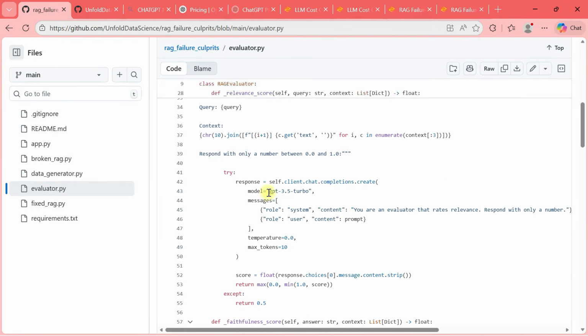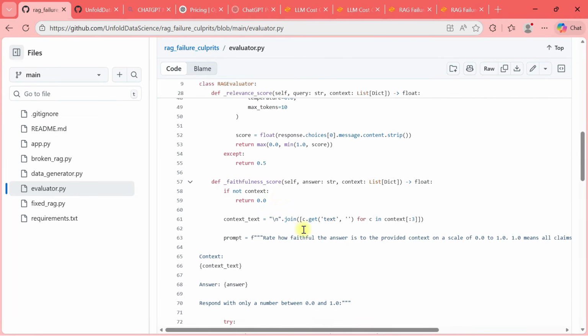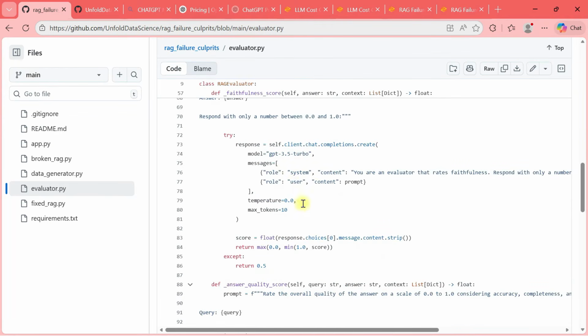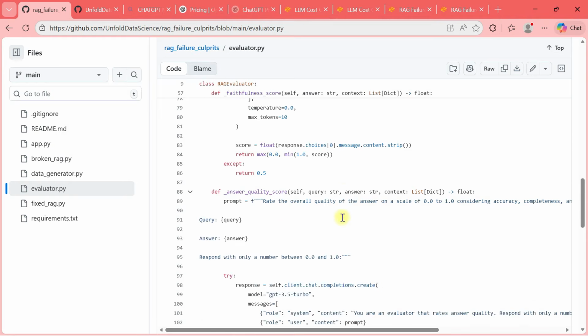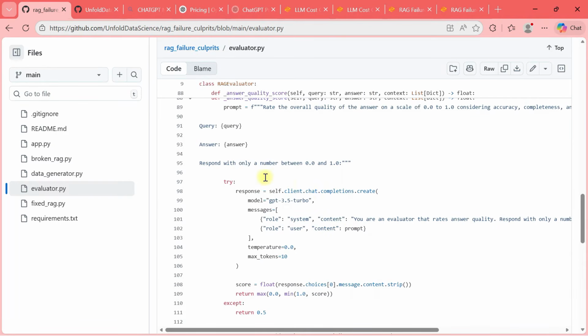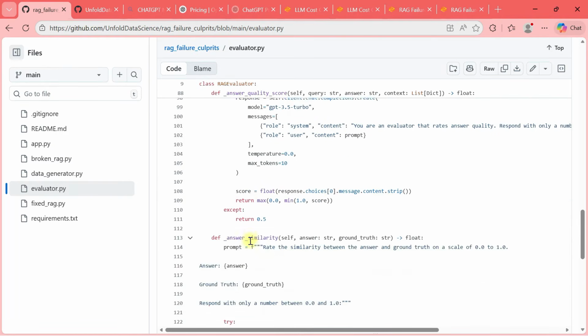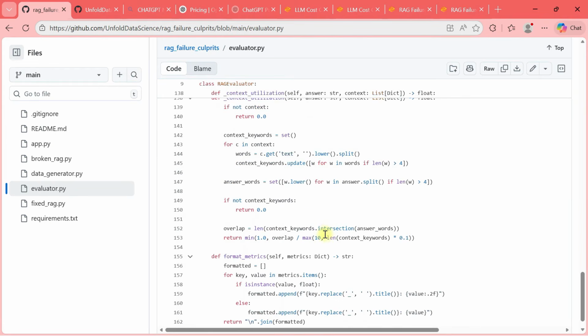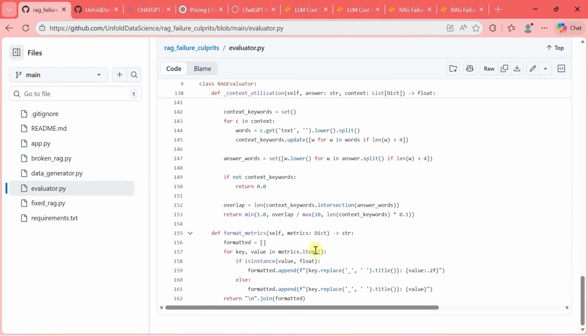So I'll just ask ChatGPT to generate this. How faithful is the answer? And whatever you saw there, right? So, for example, respond with 0 to 1, all those parameters that you saw, similarity between answer and ground truth, etc. Okay. So I'm generating from this and that you are seeing on the front end.